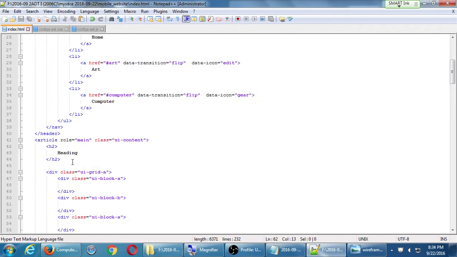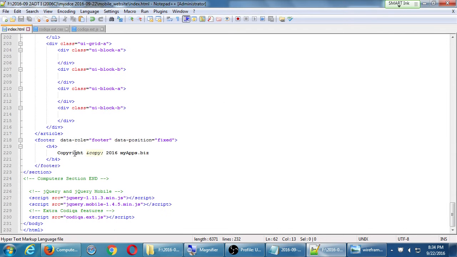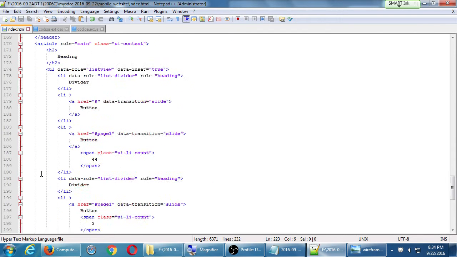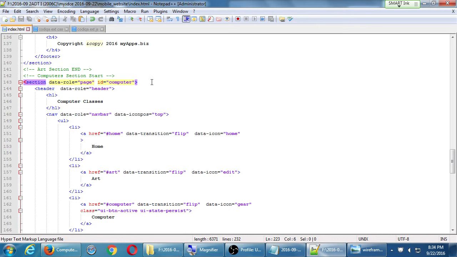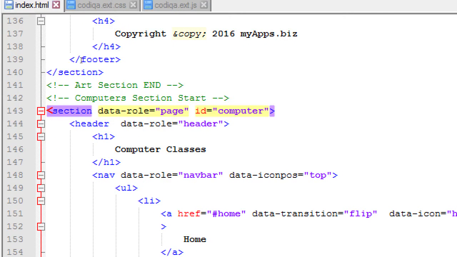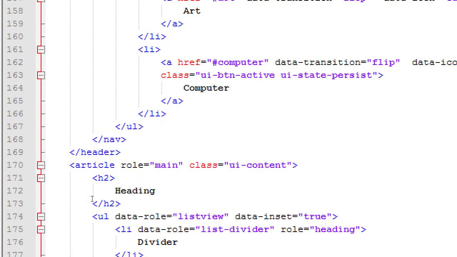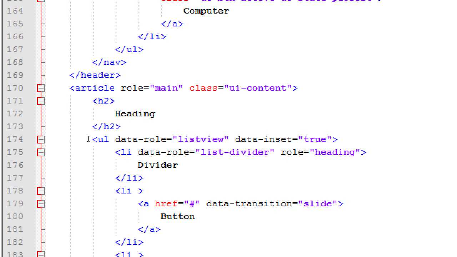down starting on line 143 or so. I have here a little comment that I made myself, computers section start, so that at a glance, wherever I see my comment, when I look at that, I can orient myself. Heading 1, computer classes, then the actual main content starts, and then a heading, I'll say there, take a computer class.